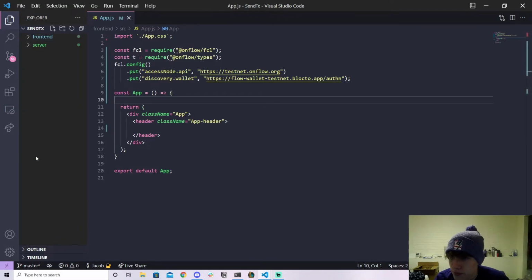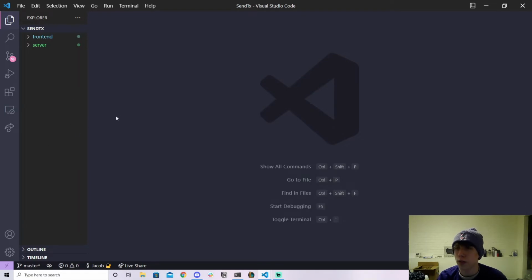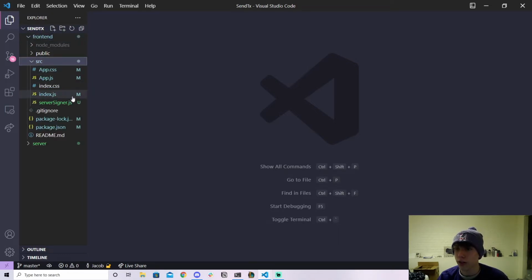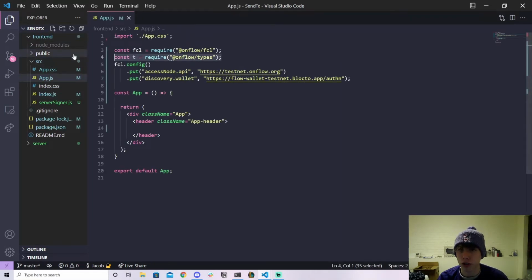So anyway, let me explain the structure of this little repo I have here. This front end is essentially a Create React App boilerplate. The only things that I've done is I've installed @onflow/fcl and @onflow/types, and I've also configured FCL to testnet. That's really all I did, and I deleted the base stuff, like the logo and all that. So I'm assuming that those of you watching this video already have a front end and back end set up, which is why I didn't waste time setting that up in this video.